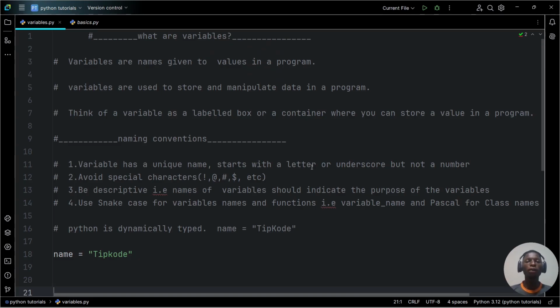So what are variables? Variables are names given to values in a program. Variables are used to store and manipulate data in your program. We create variables to store data so that we can later use them to manipulate the data that they are storing. Think of a variable as a label box or a container where you can store a value in a program.